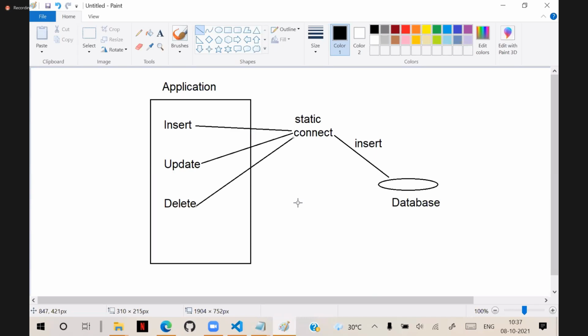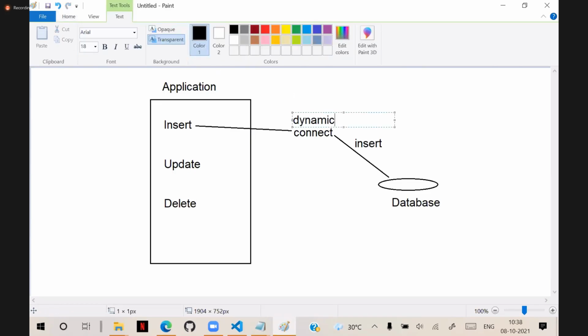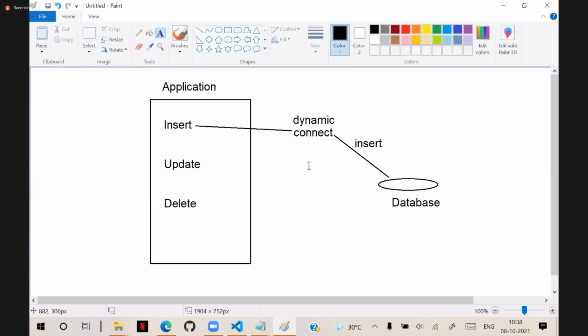That is the reason a developer will decide whether to use static or non-static according to the situation. If I give this connection as dynamic instead of static, then what will happen? When I click insert, it will connect. After connecting, insert. After inserting, it will automatically disconnect. If I am performing an update, then again it has to connect, and again it has to update, and after the update, disconnect.